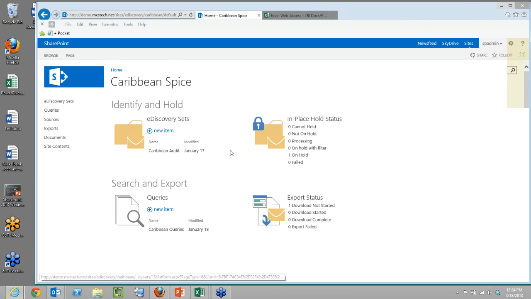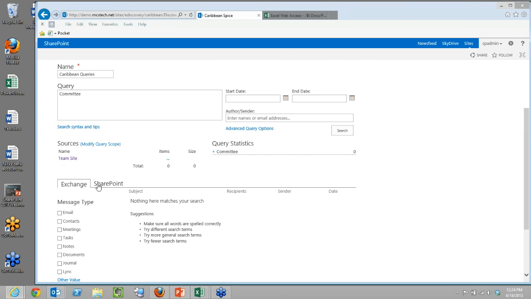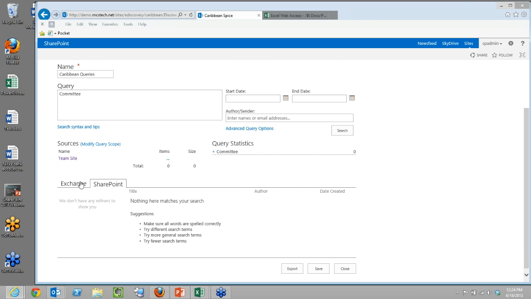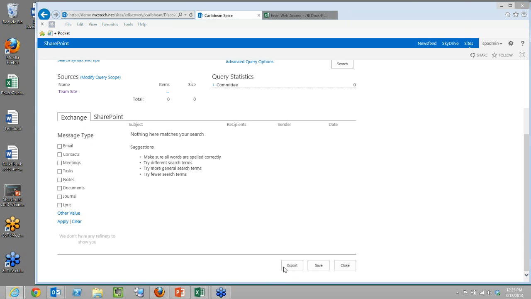Once you have your in-place hold and it's time to get the discovery for it and filter that information out, you can go into Search and Export and you have further queries that you're able to do. You're able to do this with Exchange and SharePoint, so you can put mailboxes on hold. So you put in further queries, and once you find your information, you would simply export those documents to a zip file, and then it would go over to a lawyer or whoever for review, so they're able to look into that.